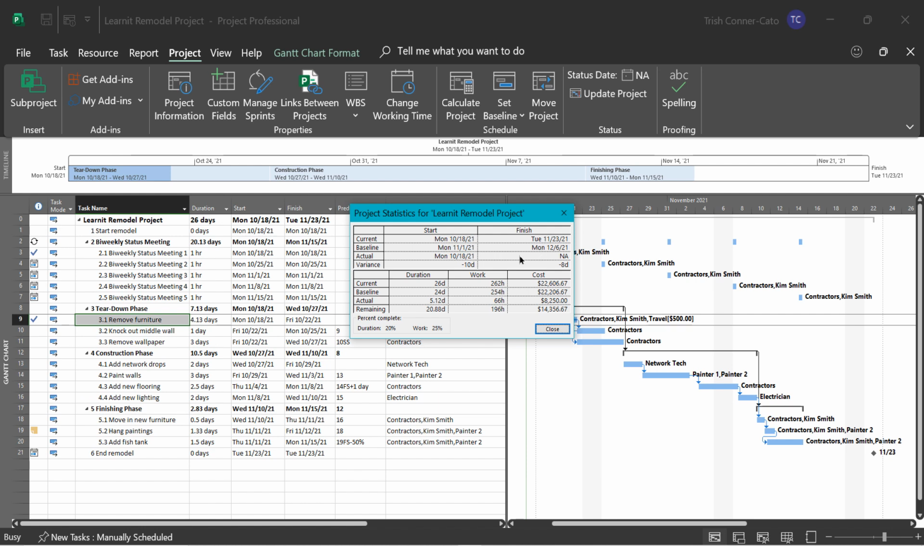Now, we haven't tracked any actuals other than the duration of a task, which we ended up making our remove wallpaper task 3 days. Other than that, we haven't tracked any actuals yet. We marked a couple of tasks 100% complete, but we didn't update start, finish dates or anything like that. It's also showing the duration where we are currently. Because we increased the duration of a task, we're actually over on our duration here.